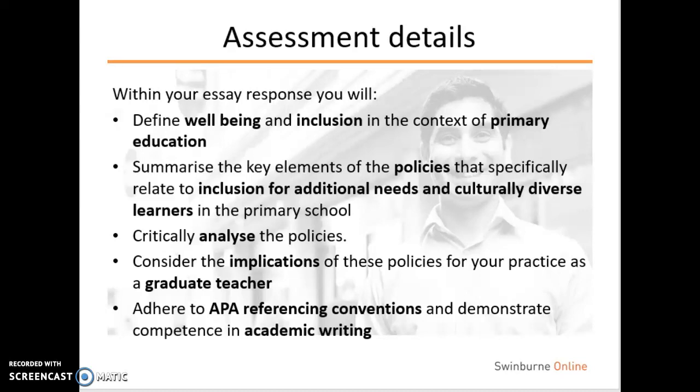Okay, so rather than just being a description of the policies or a summary of the policies, this essay requires you to critically analyse the policies. That is, you need to make connections to how the theoretical, broader societal and educational context impacts on inclusion and wellbeing practices in the classroom. Because all of these things, these 3 things, are impacting on how we as teachers teach children.